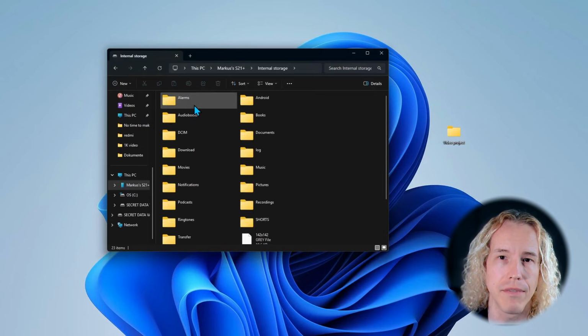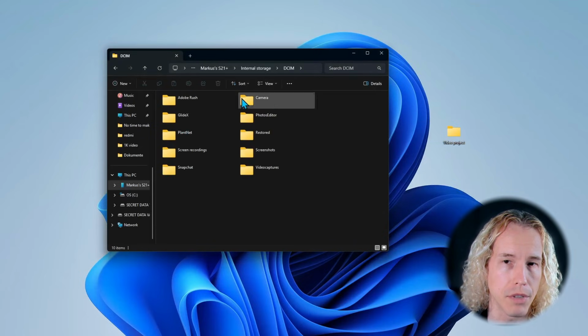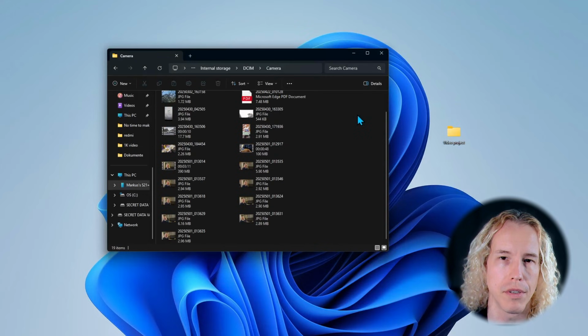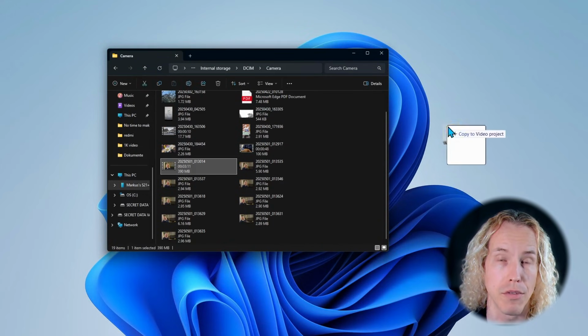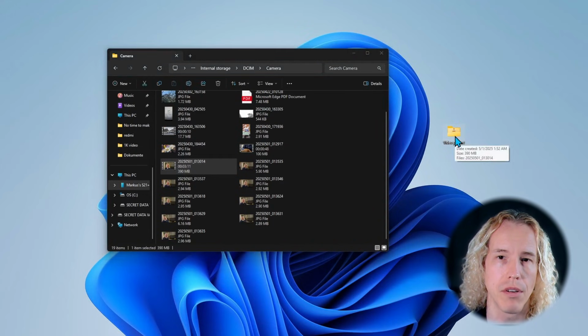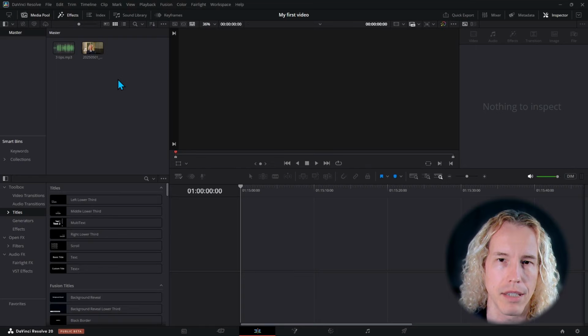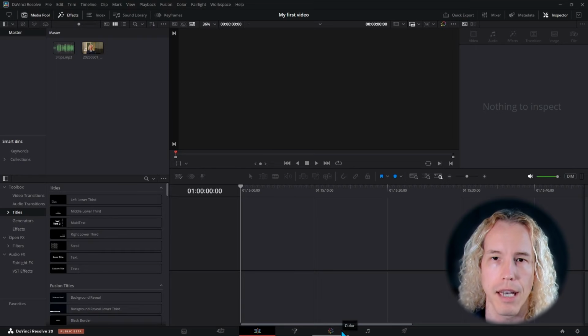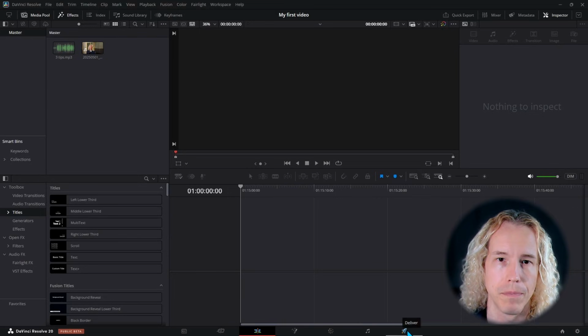First, let's find the video clip you have on your phone or on your camera and create a project folder in the video folder and drop it there. Now, in DaVinci Resolve, you have all these tabs down here. As a beginner, you mainly need this edit tab, the color tab, and the rendering tab. Let's start with the edit tab.